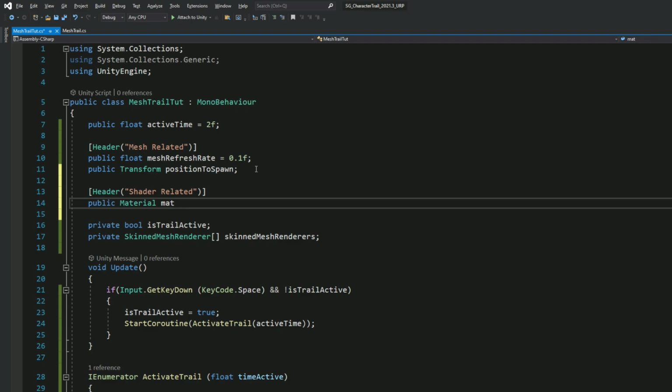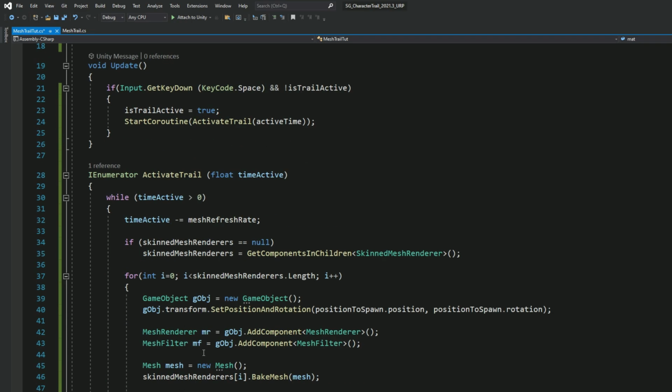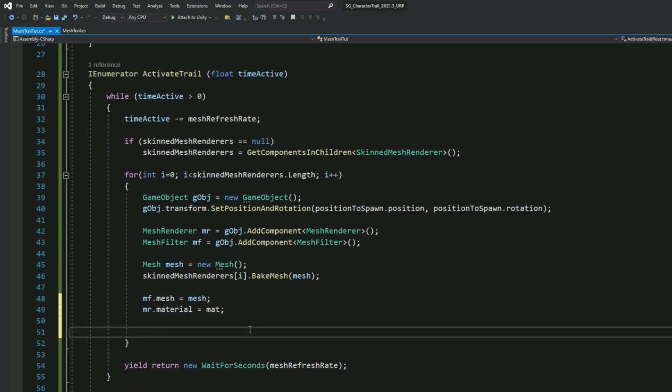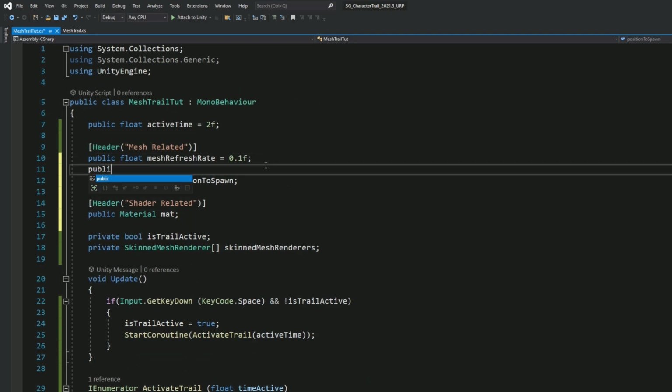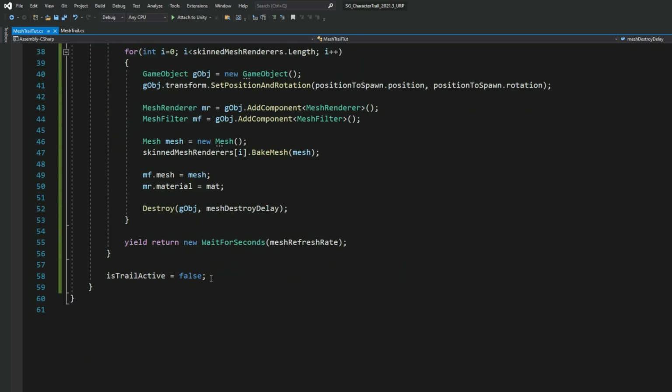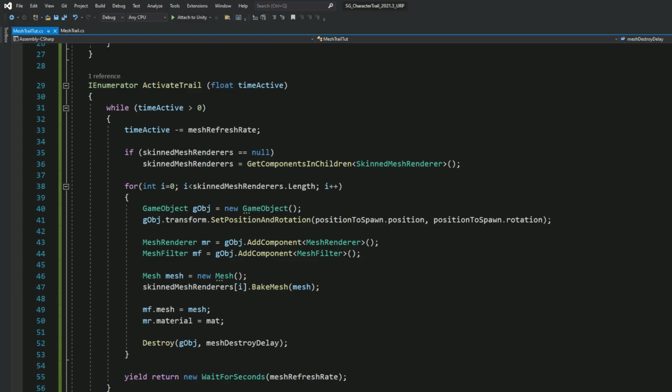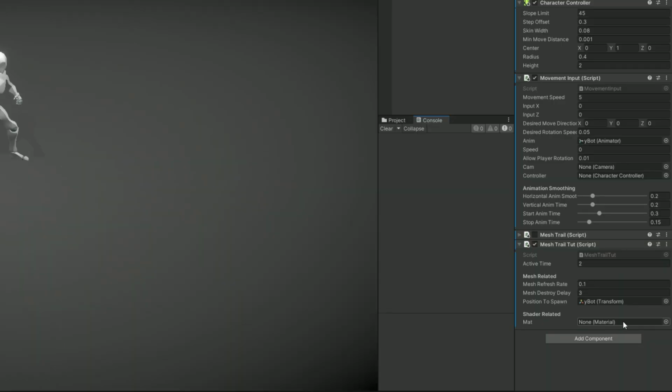Oh, and if you look closely, we have a bunch of objects that never get destroyed, so let's take care of that by saying destroy this game object after a mesh destroy delay variable. This variable is going to be a float up here with a default value of 3 seconds. So let's save this, and to test this out, we can actually assign any material that you have around.